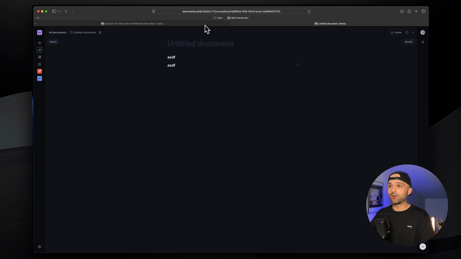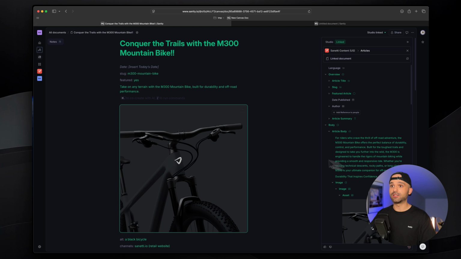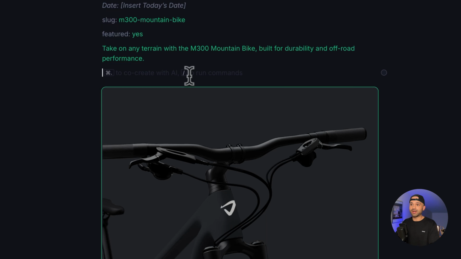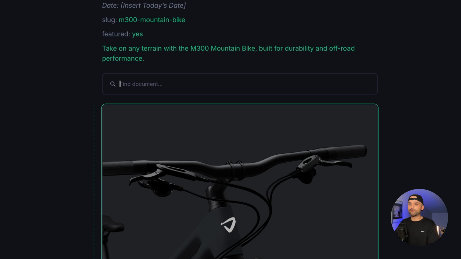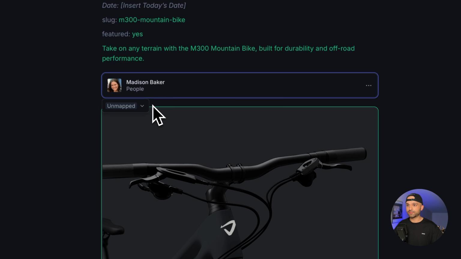So I'm going to switch over to a more complete document. As I type here, this is automatically mapped to Sanity Studio. And now we've added support for references. So this is a blog post and I want to add an author. Well, I can do /references. And now I can search for my author or any other document that exists in my content lake.